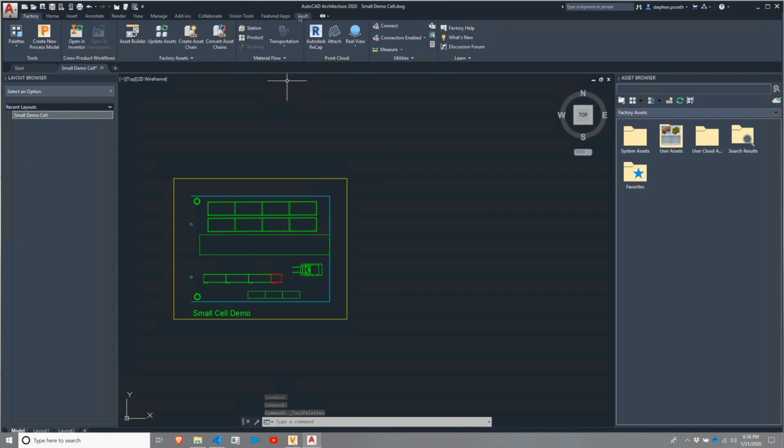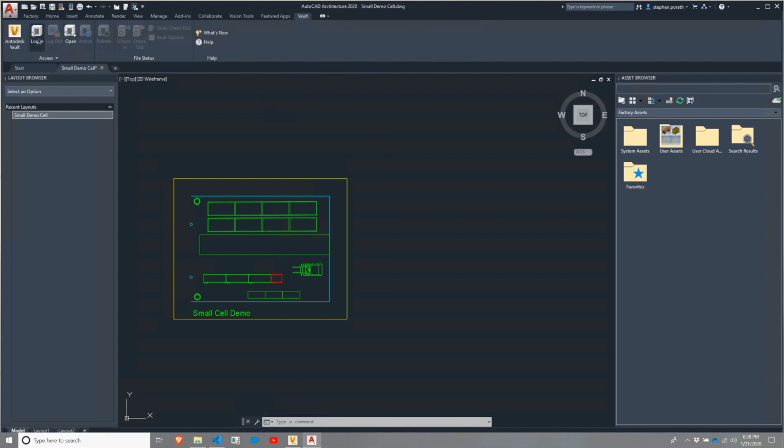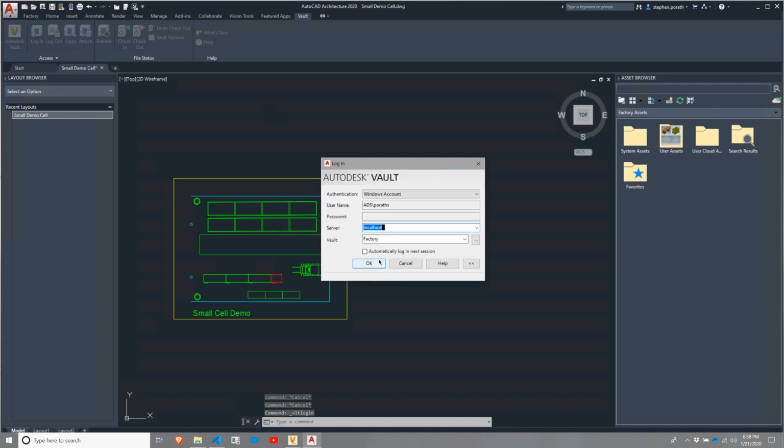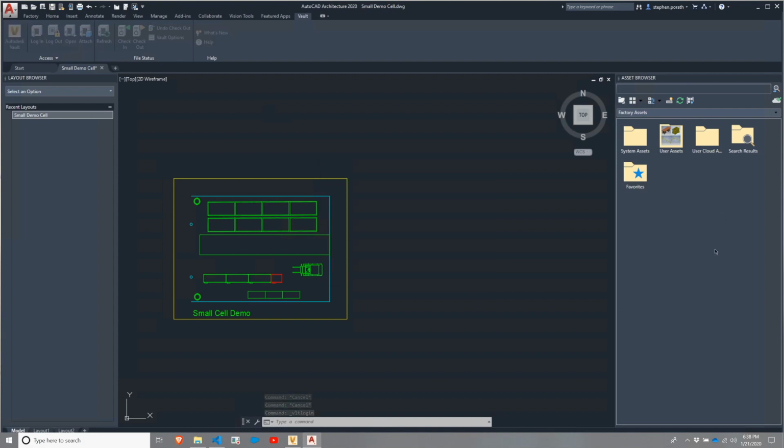Once that's loaded, I can then go over to my Vault tab, and I can do a login from here. I'm going to log into the Vault I've been using for Factory. And once it successfully loads, we'll have some of the additional functionality that Vault provides, such as checking in and also accessing the Vault for assets. The primary focus of this section will be on the asset browser.